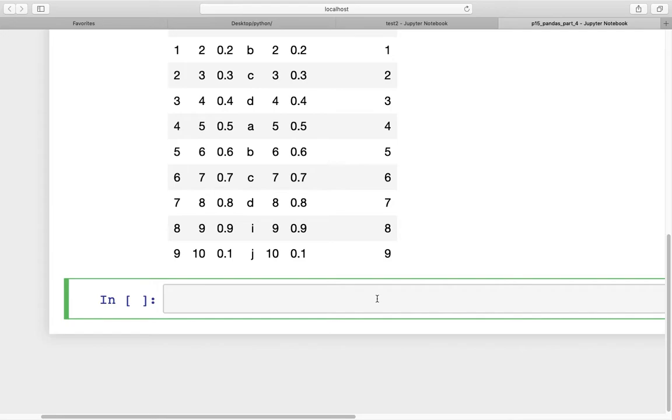Now let's look at how to use iat and at. We have previously looked at iat. I just want to go over it again with another example.